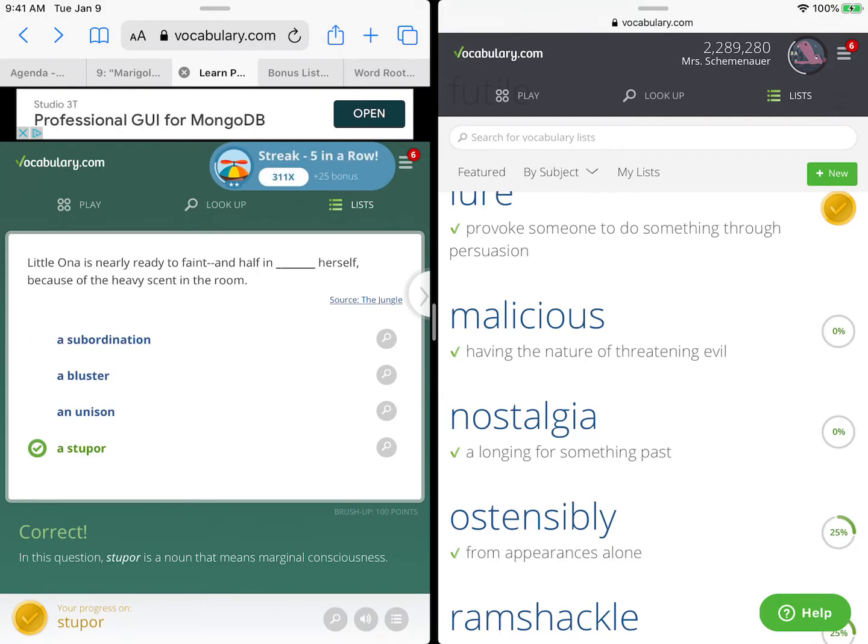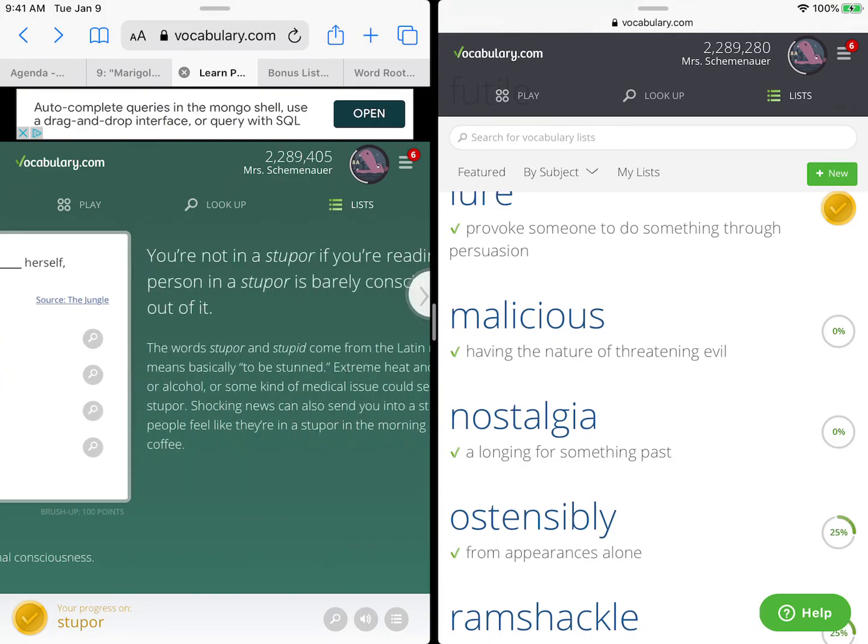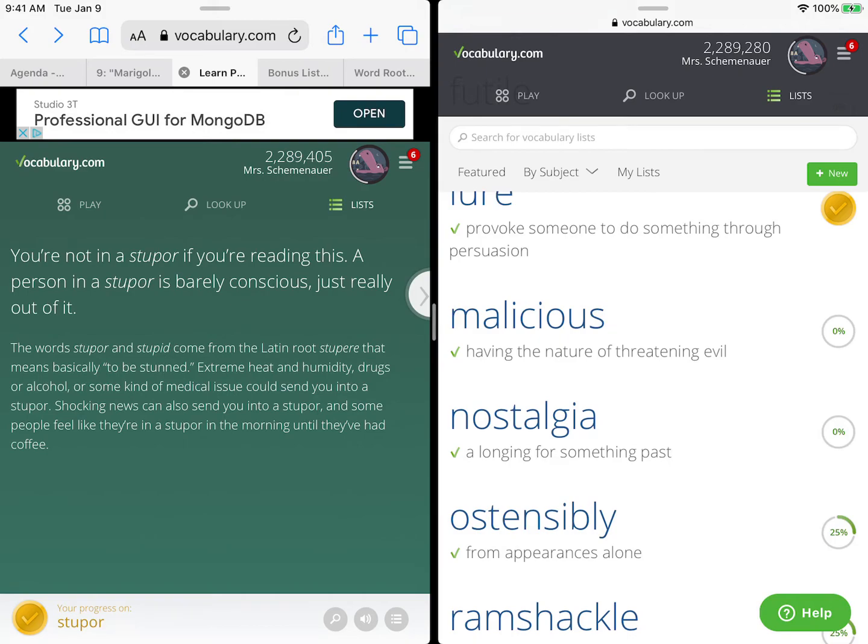Stupor is a noun that means marginally conscious. And then you'll notice here, this is the arrow I click for the next screen. So I'm going to click that arrow there. If you miss the word, it's always a good idea to read this little summary here before going on because you don't want to miss it again. The more you miss the word, the more they make you practice it before you master it. Now I can tell from this down here that I just mastered the word. It goes gold when you master it. Okay? If it's not mastered yet, it'll tell you how much more you have to go.